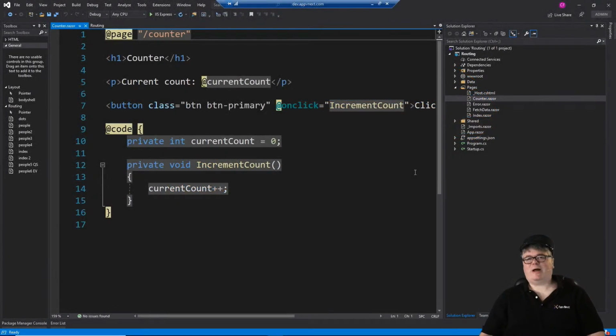All right, let's talk routing. So, what is a page anyway? Well, let's dial it back to the early 90s, when the web was coming into being. A web page was an HTML file. Index.html, counter.html, contact.html. Remember those days? Well, maybe you don't.